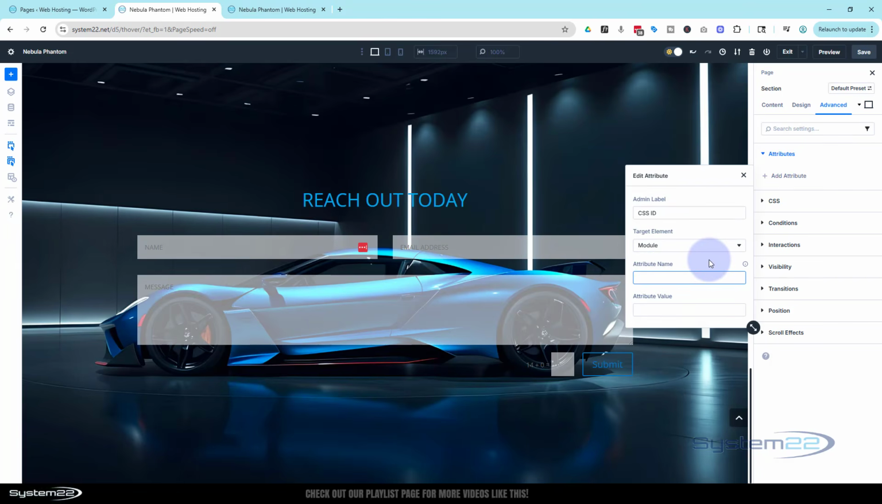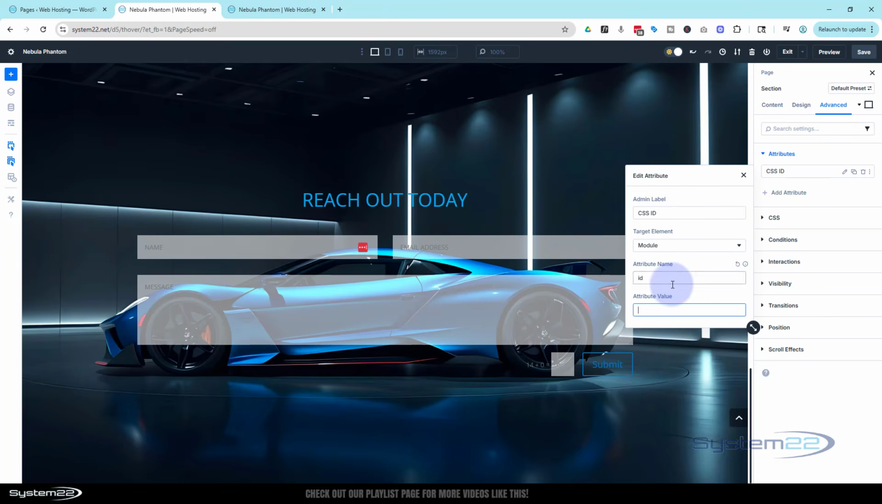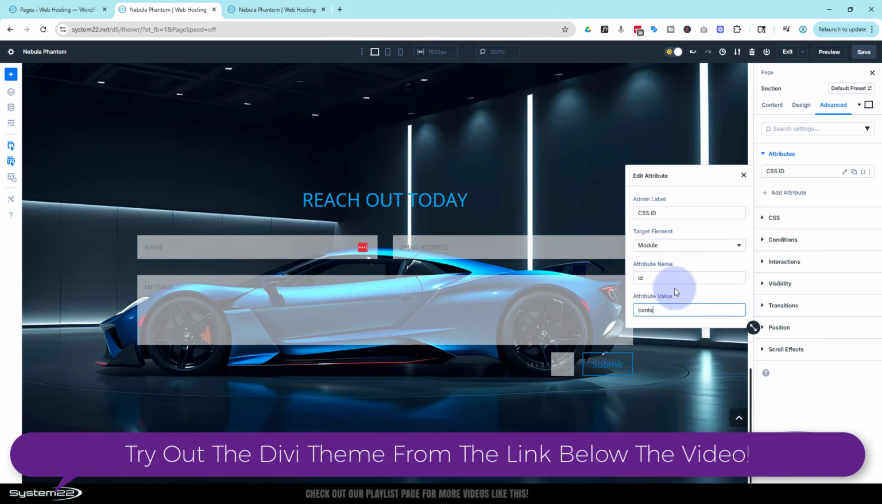What's the attribute? Well, it's an ID, so let's just put in ID. See, it's added it right there. And the CSS ID that we actually want to give this, I'm just going to call it contact. You can call it anything you want, but it has to be unique. There can only be one of this value on the page. Contact's going to work for me.